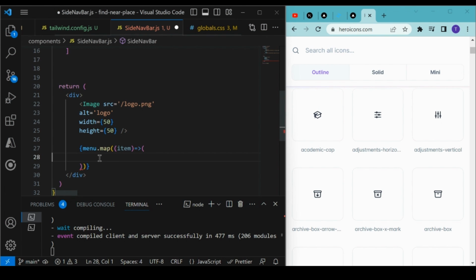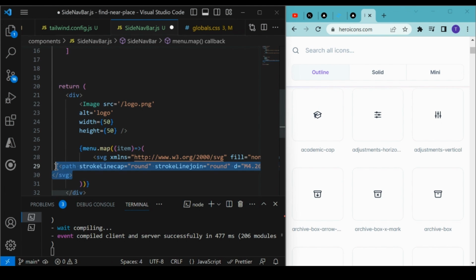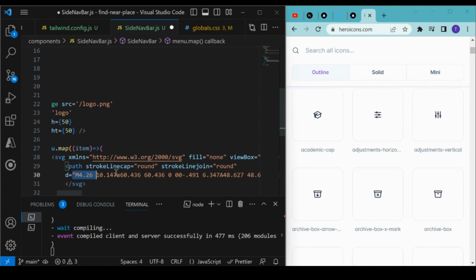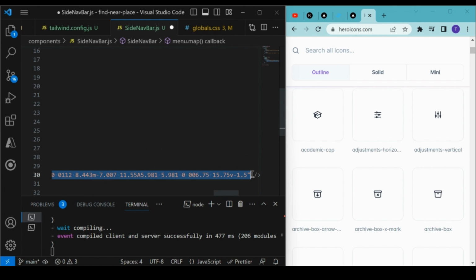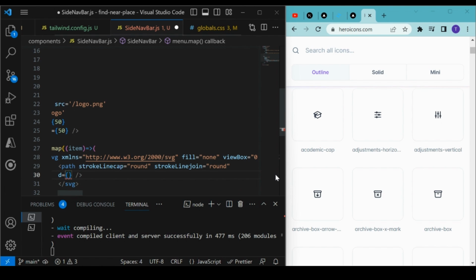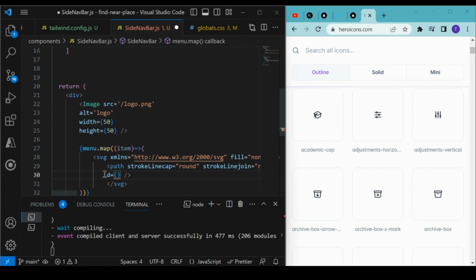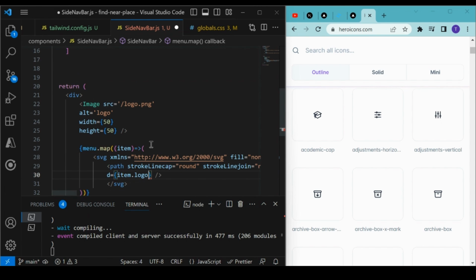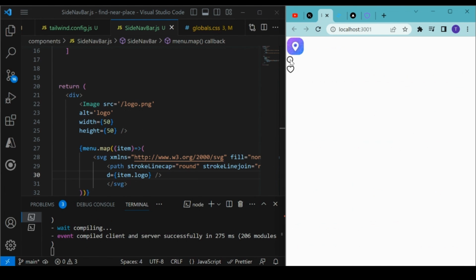Let me remove this and paste it here. Okay, and now you can just remove this d value from here. Okay, let me put it down here. So this is a little bit, you can do whatever you want, right? This is just the way that I'm doing it. Okay, and you can just write item dot logo. Okay, and as soon as you type it, save it, let's go back to our application. If you see, the logo is showing on the screen.